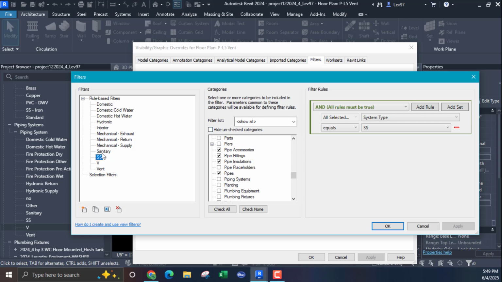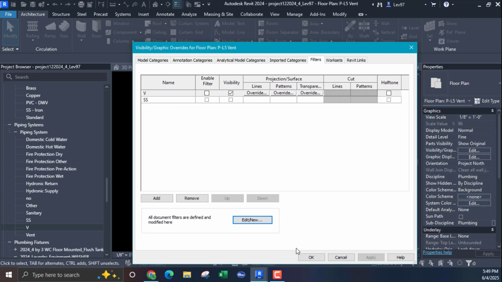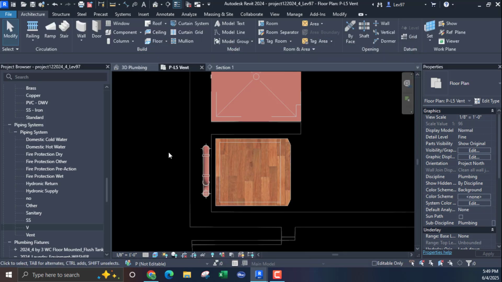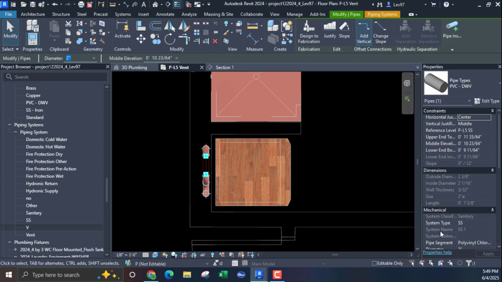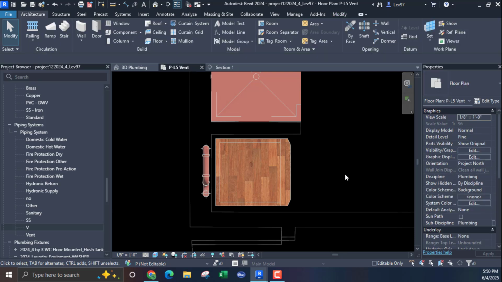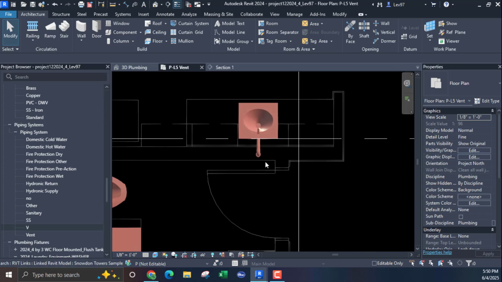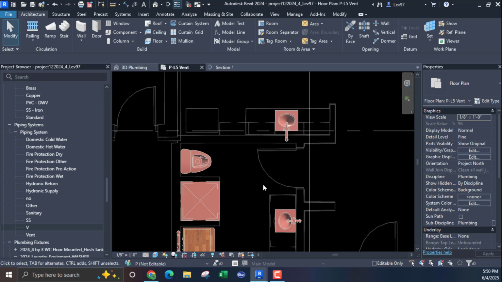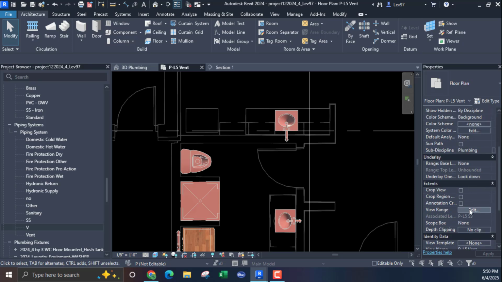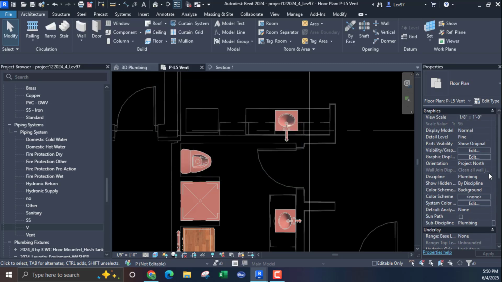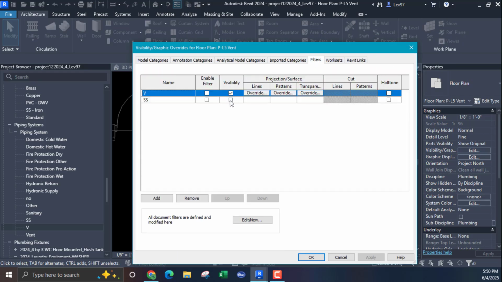That should, okay, vent. Okay, this should be off. That system type should be off. Let's see. I'm gonna go back. Where's my filters? Nope. Where's my filters? Filters. If I turn it back on.